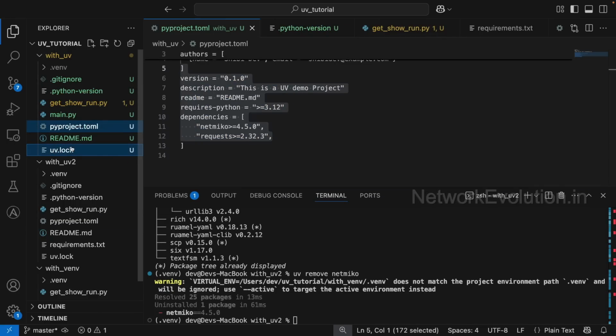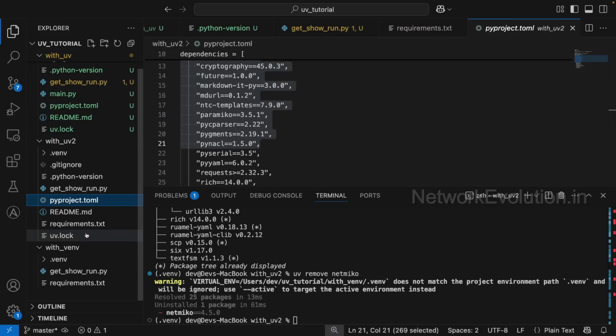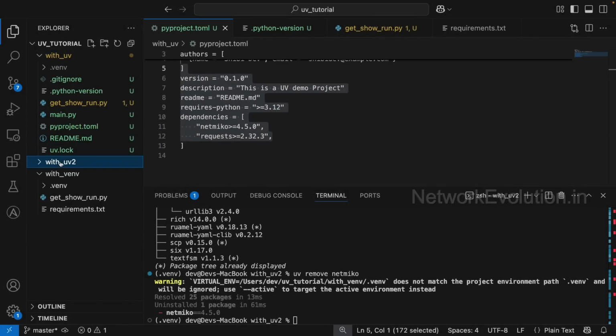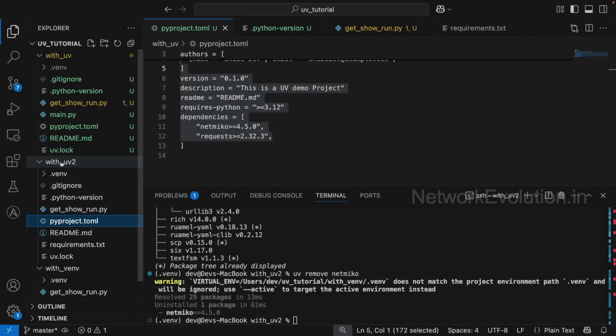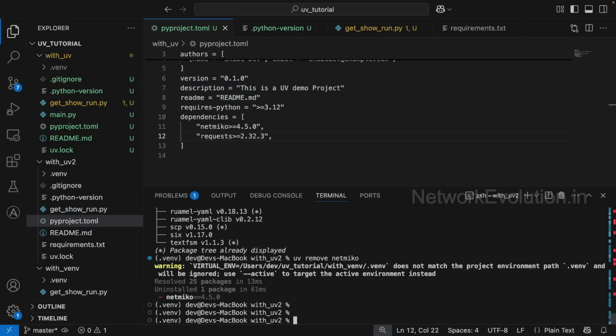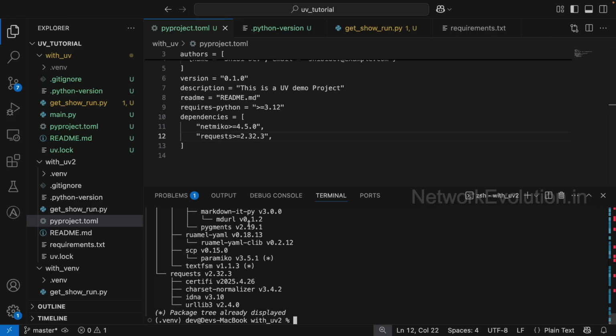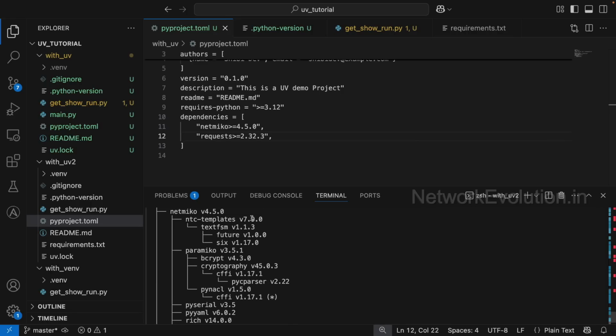Now if you want to change it, we just need to copy these files, delete it and paste it. Now we'll run it again. So now we have the proper hierarchy.